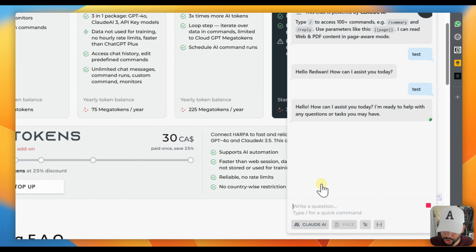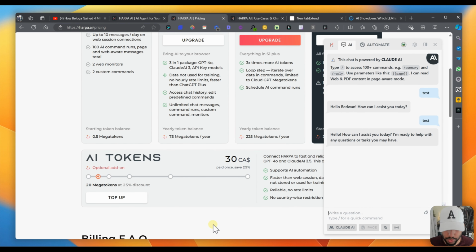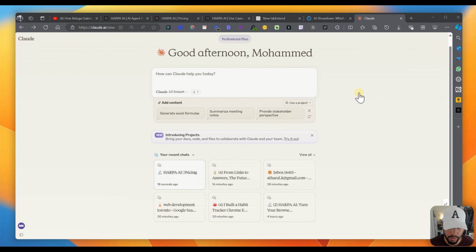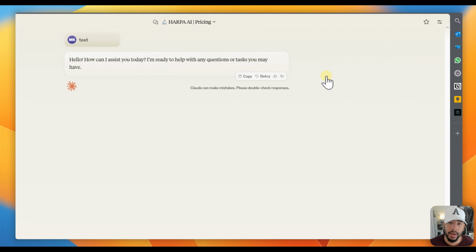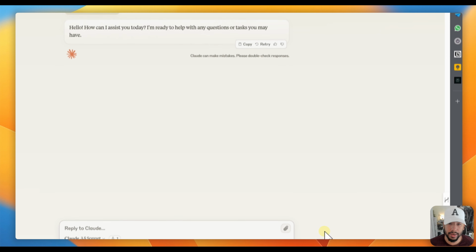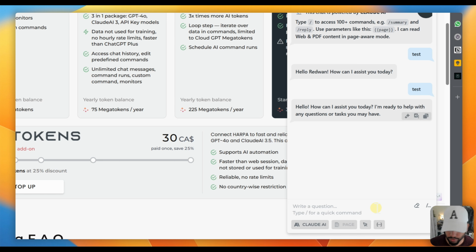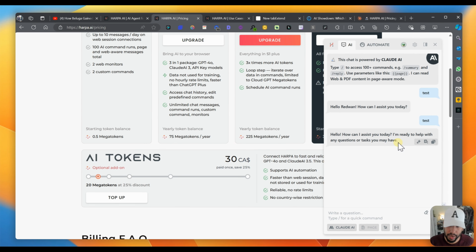So I sent a chat, it's creating a response, and let me show you. If I actually go into Claude AI, you can see the most recent chat. I can click on that and you can see I sent test and hello, how can I assist you? And that's the response that I got from Claude, from Harpa. So it's actually connected to a live session. That's the other benefit.